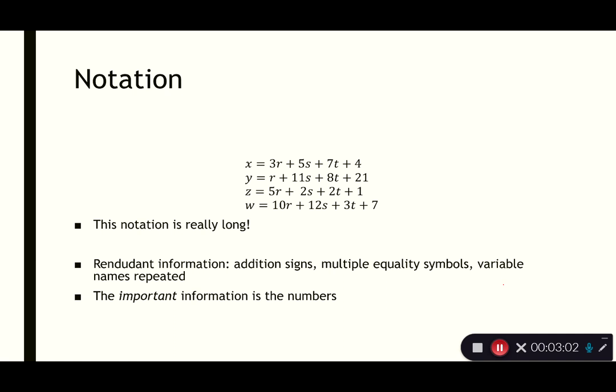So we're going to work on making the notation for this a little bit cleaner. Right now it's really long and there's a bunch of redundant information in it. Here's an example function with four outputs and 3 inputs. R, S, and T are the inputs, and X, Y, Z, and W are the outputs. It takes a lot of work to write this. There's a bunch of redundant symbols in here. If you're writing it by hand, it's laborious. If you're trying to type it into PowerPoint, it's even more of a pain.